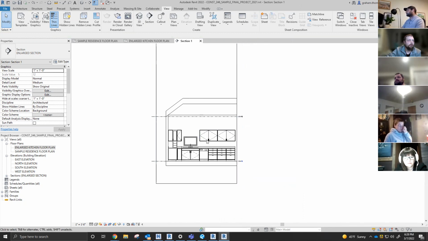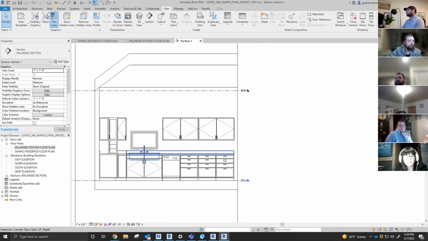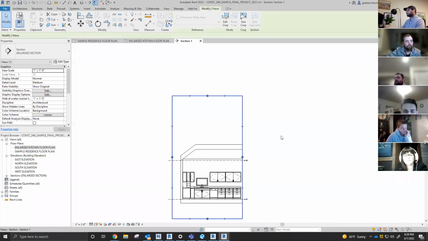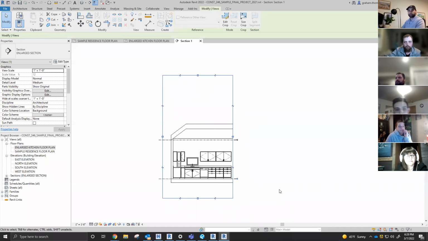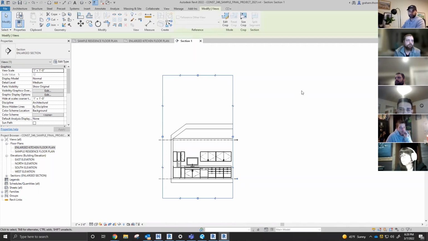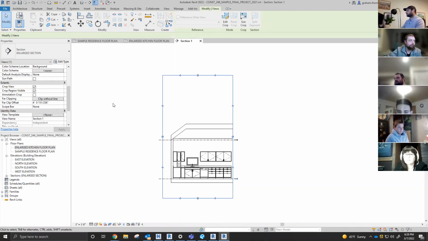And you'll notice that we now have a section of my kitchen, and I can see some cabinets, and I can see some cabinets on the base. I got a dishwasher here, some overhead cabinets, right? And the other thing that I see is this big box around the outside. Does everyone have a box around the outside? And when you click on the box, do you get four blue nodes that show up? All right. If you do not have a box, which you definitely should, but if you don't, your crop region visible is probably turned off.